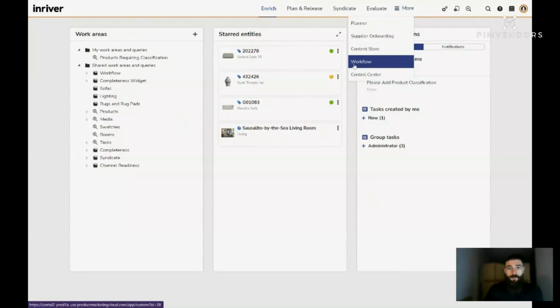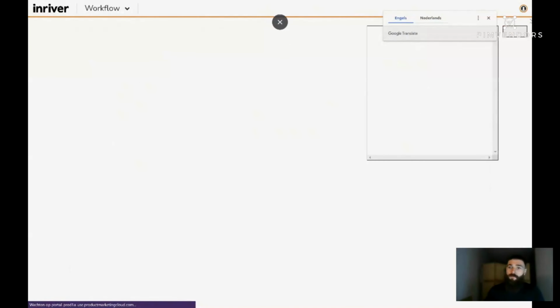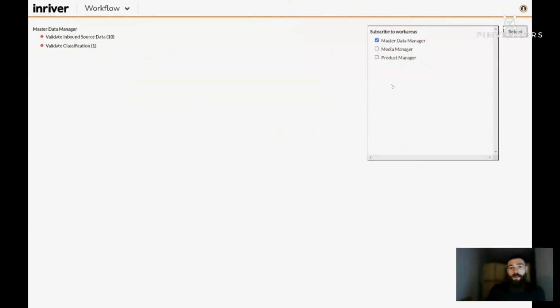Now, what we can also do in Enriver is using something called an application template, is change the way that we actually view workflow. So what we're doing here is having the ability to subscribe to different groups of work areas based on the user's role. So we have some different workflows to subscribe to here. For example, master data manager, media manager, product manager. As Molly is a master data manager, we have subscribed to this workflow in which we can then see the relevant queries for her role.